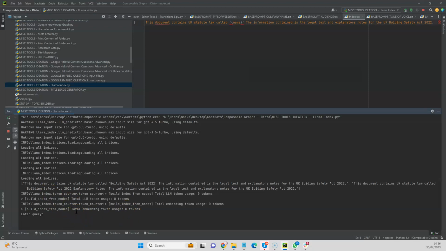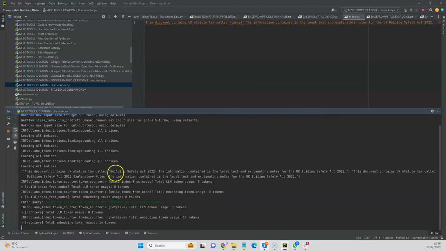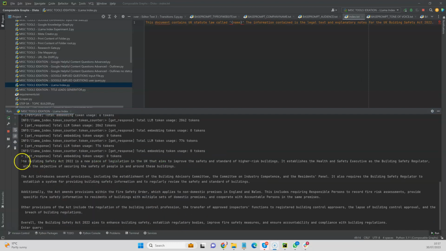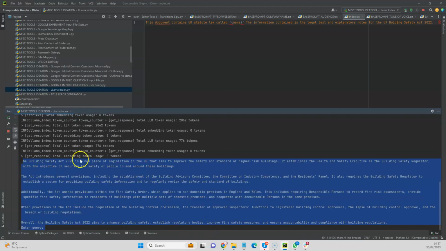So, for example, I could ask it to summarize the Building Safety Act 2022, and we hit enter. Or rather, let's say, give me a detailed summary. Just wait for that to process. So this takes a few moments. I'll hit pause. So here we are. It's given us an output here. Just a very brief outline to say it's a new piece of legislation in the UK that aims to improve the safety standards of living. So this is in from the documents that we've got.